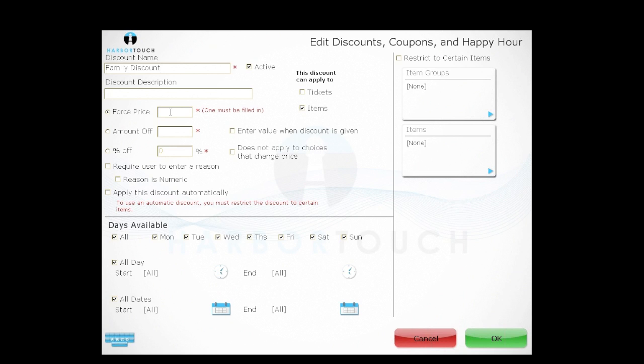We could do a forced price. So let's say an item costs $10.99. We could force that to $7.99. Or we could do a dollar amount off, $2 or $3 off. Or we could do a percentage off. We could also do this discount on the items themselves or on the whole ticket. So we're going to say this family discount, we're going to put it on the whole ticket. And we're going to say we'll give our family 50% off.